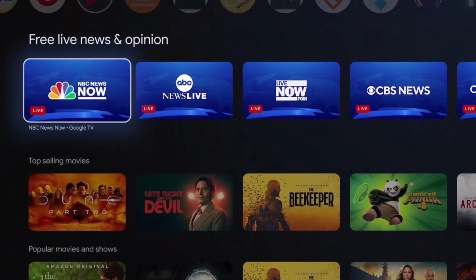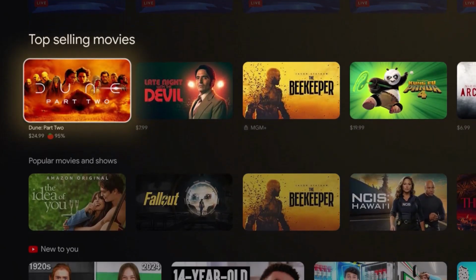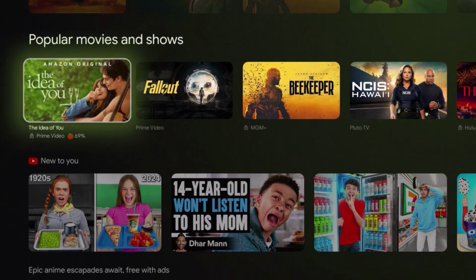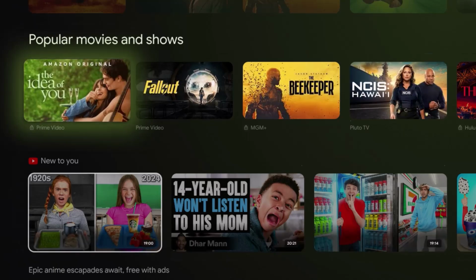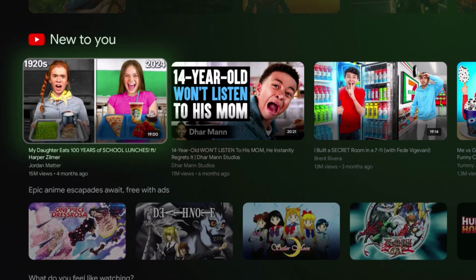I don't need the free live news and opinion. That's just the Google TV launcher page. That's their TV page. I don't need top selling movies to try to tell me. I already use some applications for my movies and TV shows that are already on this device. I don't need popular movies and shows. I already know what those are because I already have that. I don't need YouTube giving me a lot of advice, which is okay for me.